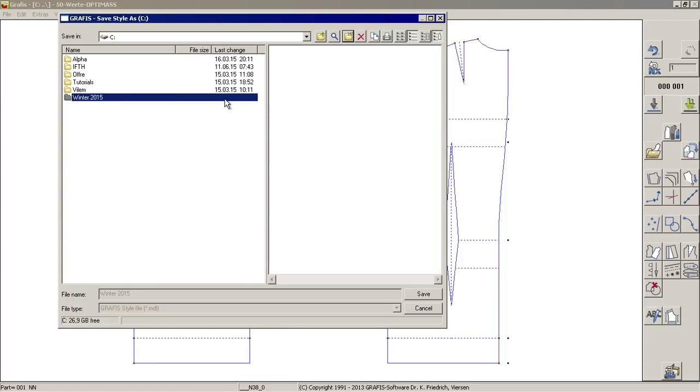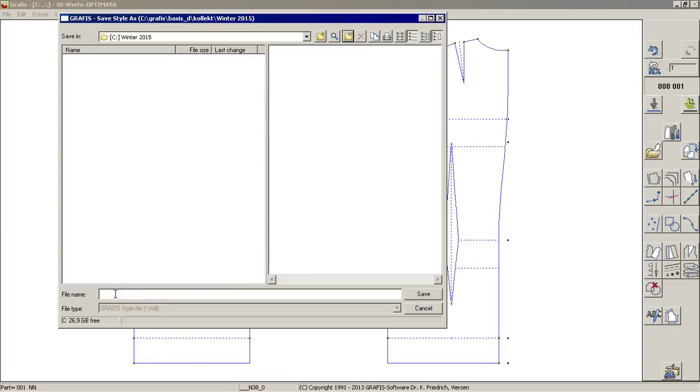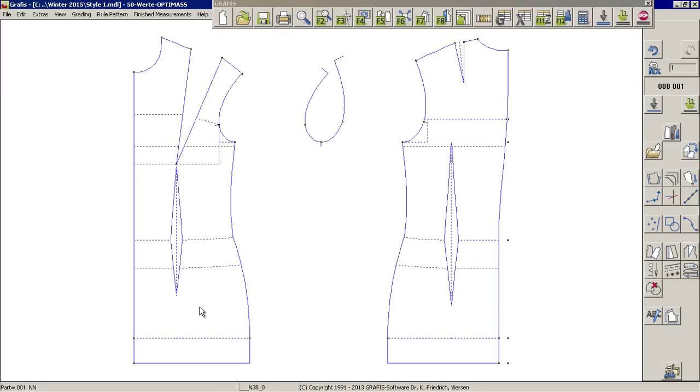I'll create a folder and I'll call it Winter 2015. Inside of this folder, I want to save my style, and I'll name it Style 1. I can hit Enter or click Save to save it.